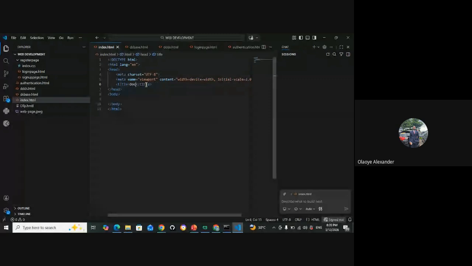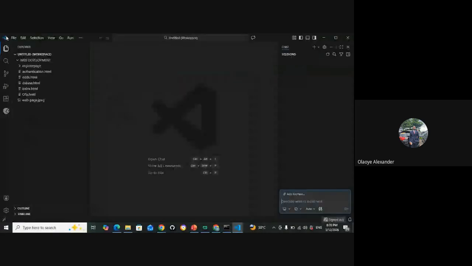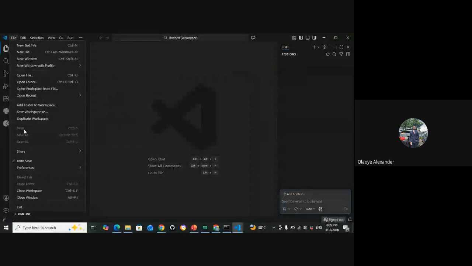For instance, now let me say this is web development tutorial. So if we save this, and we go to the page, you can see I've deleted everything on the page.